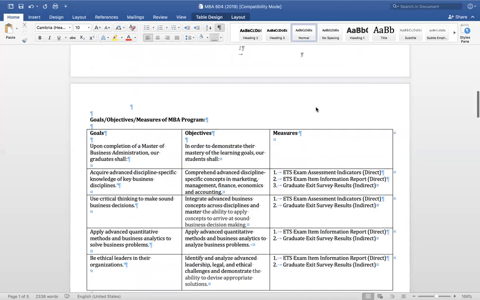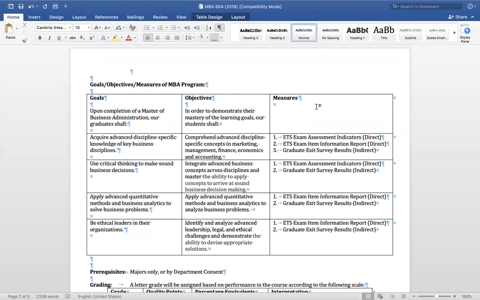Feel free to go through that. Again, these are goals and objectives for the MBA program in general and how the goals will be assessed.